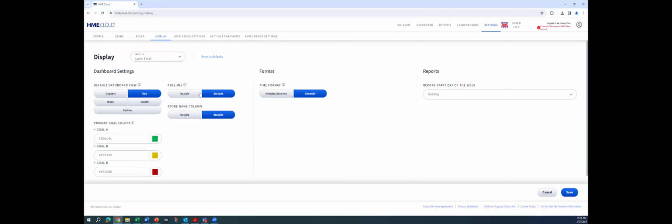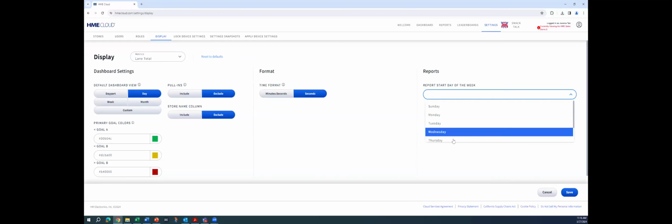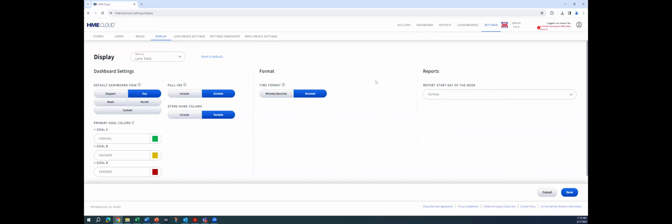Do I want to include or exclude pull-ins? Will I include or exclude my store names in my column? How do I want my time format to appear, in minutes and seconds or just seconds? What day of the week do I want this report to start on, right? I have my options there. Any options that you make, go ahead and select them on this page and hit save. And then those will be the options that you look at when you click on the dashboard function here. So we're going to go ahead and do that.